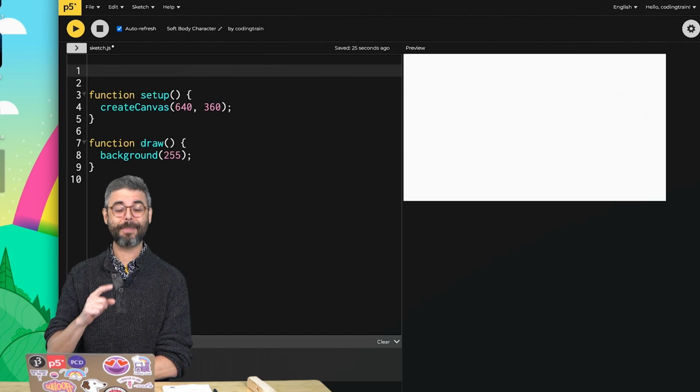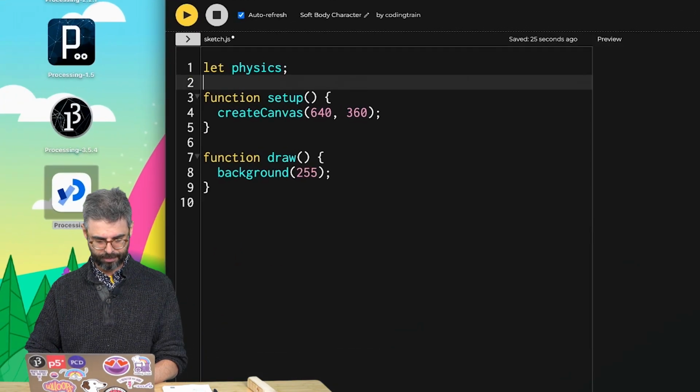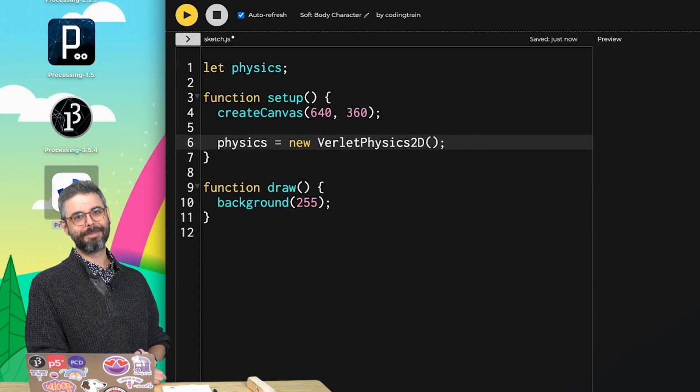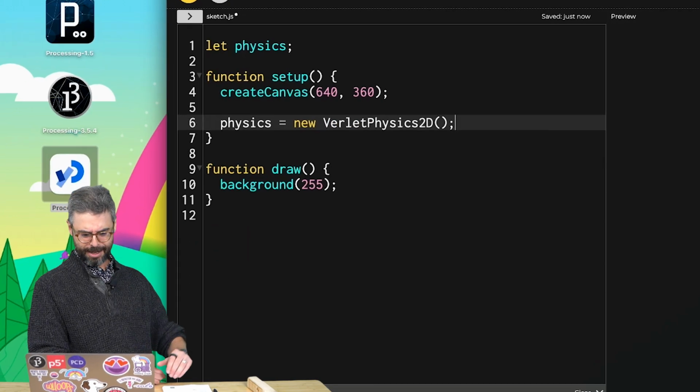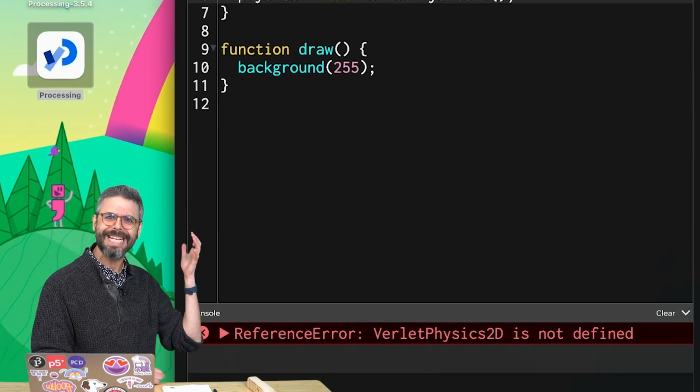All right, first up, I want to make a physics world. So I'm going to create a variable, call it physics. The full name for a physics world with ToxicLibs is VerletPhysics2D. I imported the library, and yet it says VerletPhysics2D is not defined.